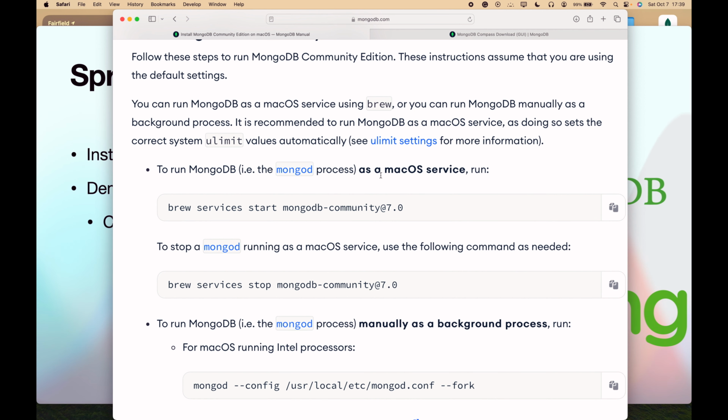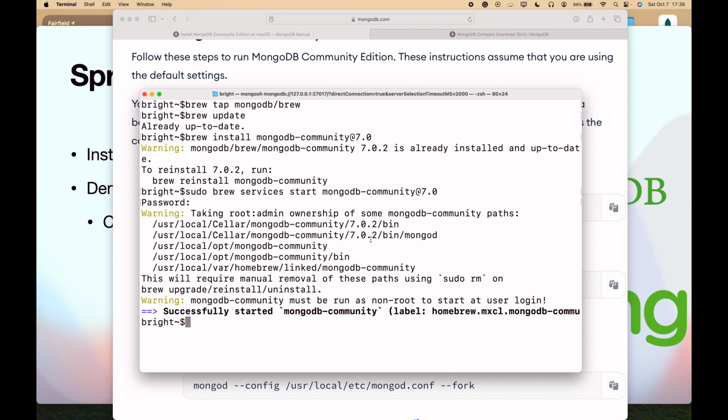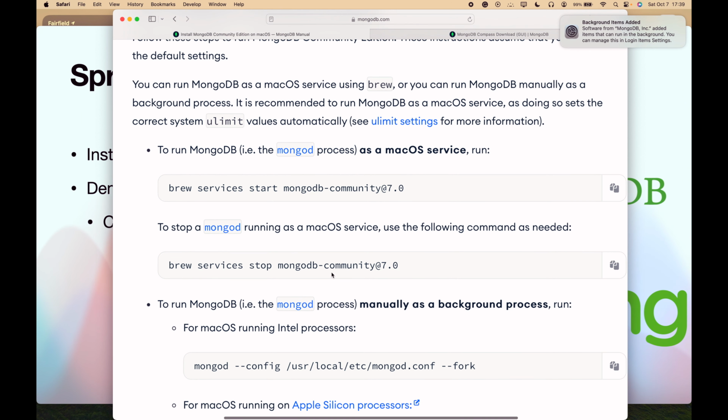To run MongoDB as a Mac OS service, we can follow this command: brew services start mongodb-community@7. So I'm going to use sudo, enter the password. So it says that it successfully started MongoDB Community. Now if you want to stop it, you can follow this command: brew services stop mongodb-community@7.0.